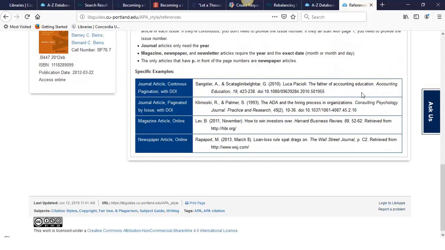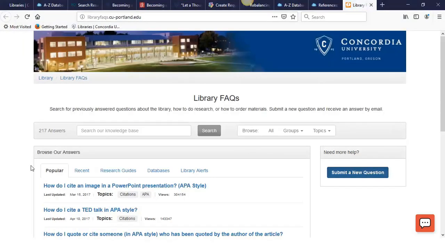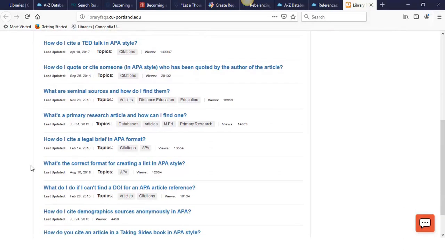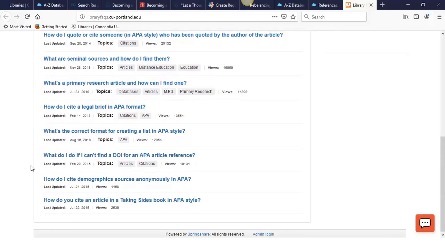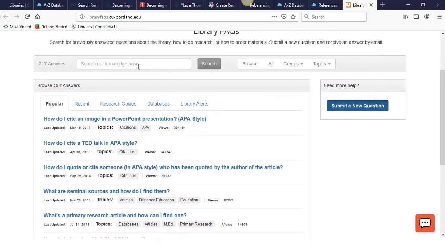But what if you have a question and it's not in this guide? Well, if it's a pretty common question, the library has this set of FAQs, and a lot of them are about APA style. So if you are looking for a particular type of resource, it might very well be in here. So you can see a lot of these are our most popular FAQ questions, and a lot of them are about APA. But if you don't see it here, you can always type your question into the search box and see if it comes up.